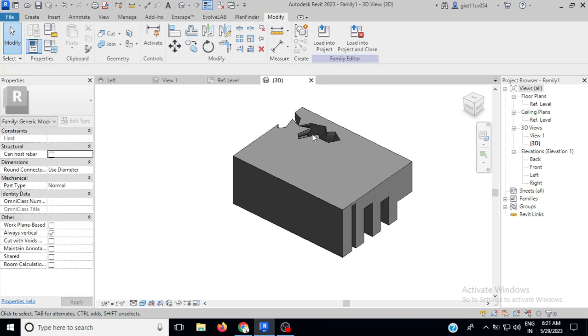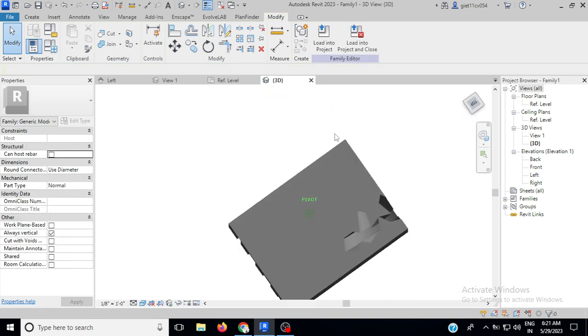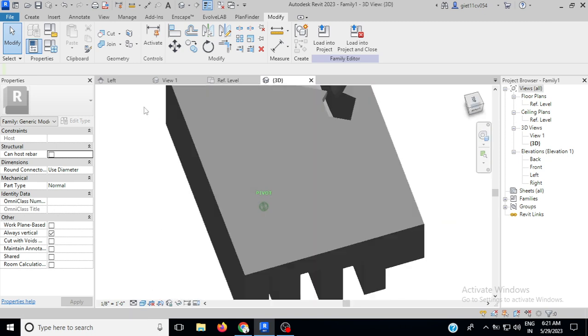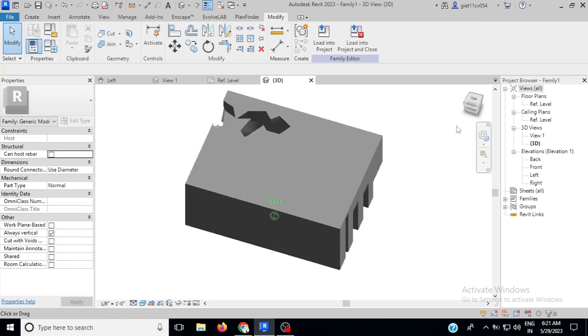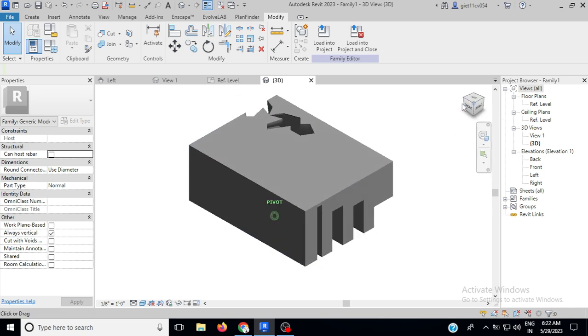Now you can see it cuts the object like this. You can see here. Okay, suppose I want some profile here.